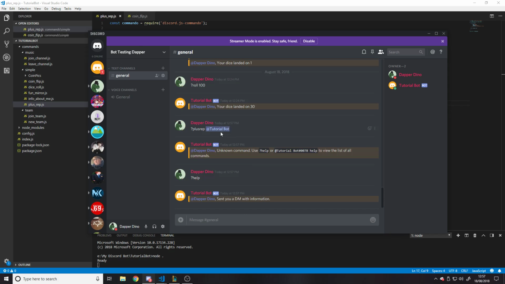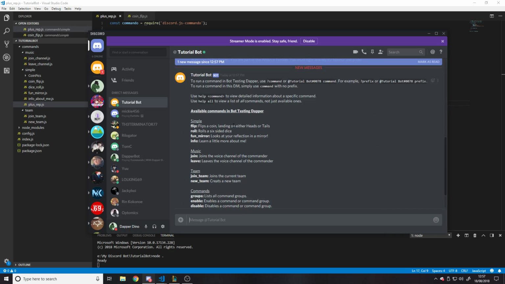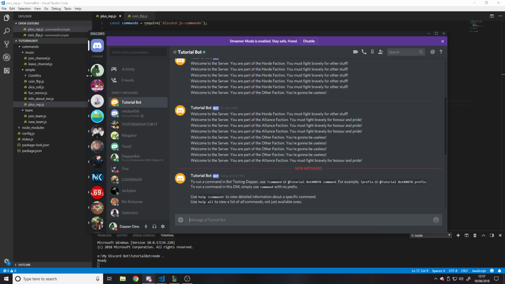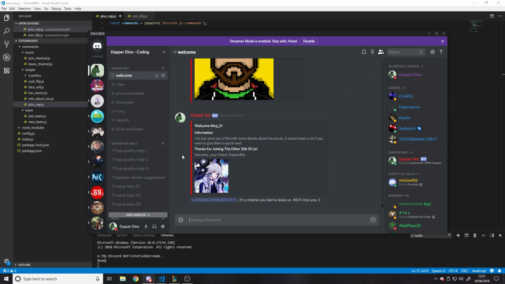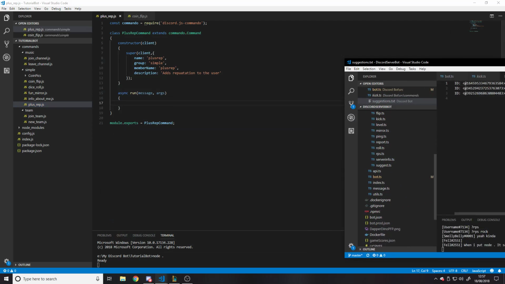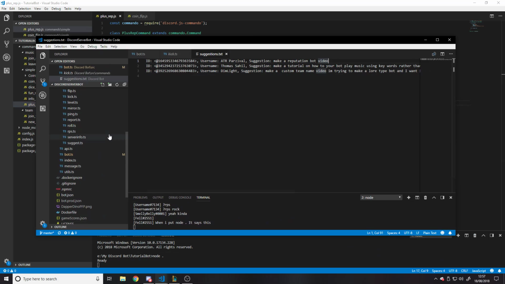One nice thing about it is there's a built-in thing for showing what all your commands do. I've already written my own for my own bot. If you quickly look into the code for my bot, you can look at this on GitHub, but here are all the commands we've got. So let's go to the suggest one I was on about.